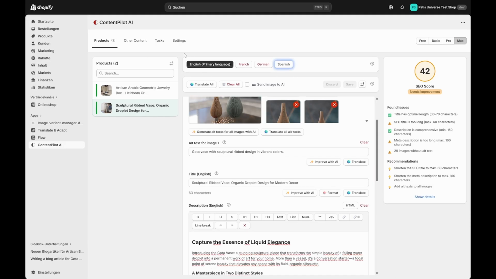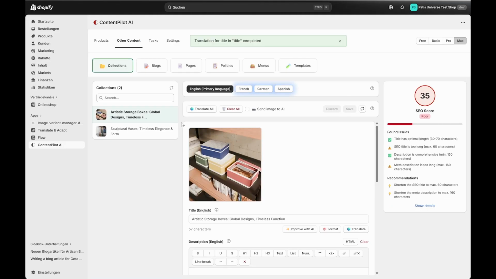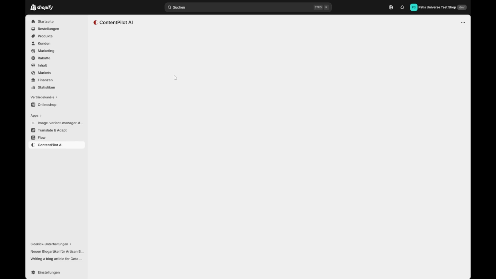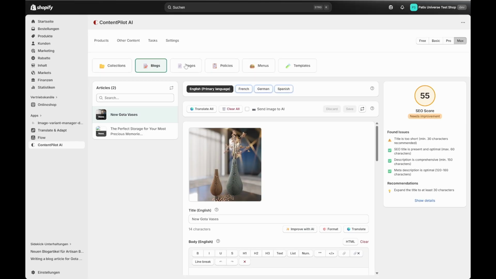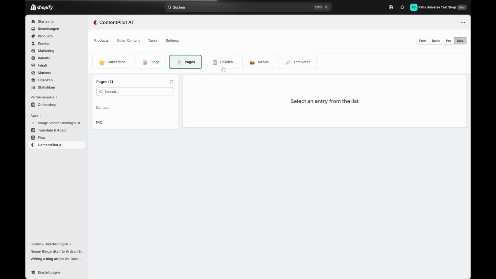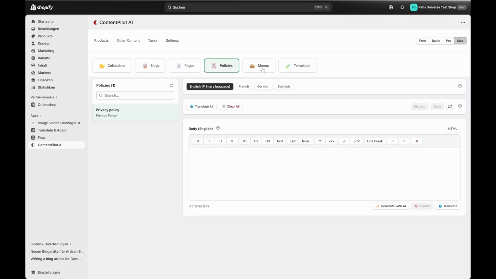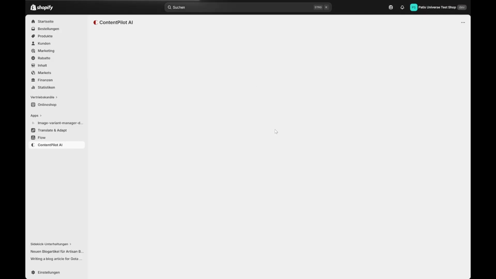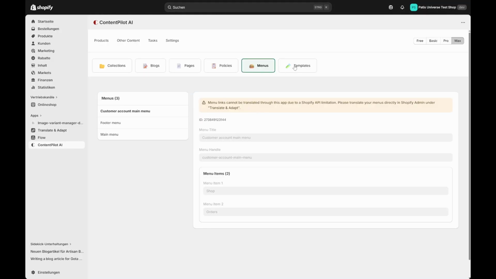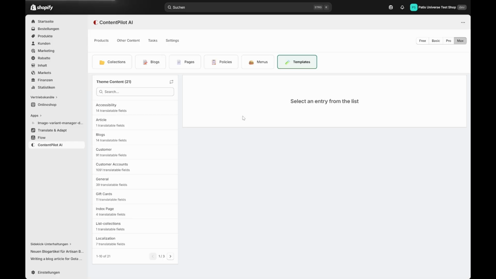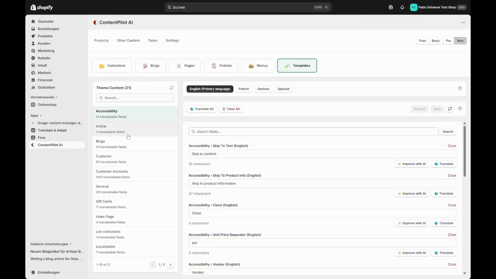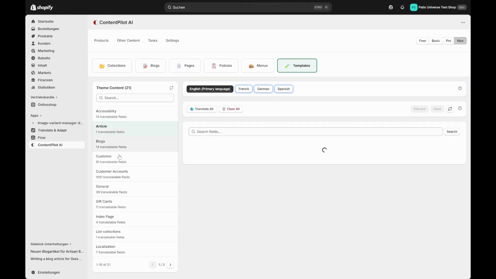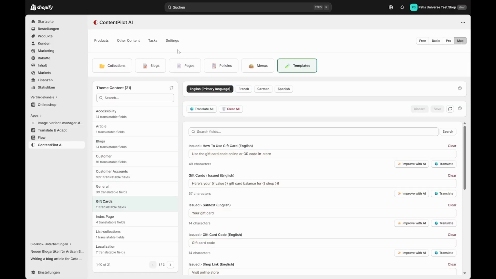If we navigate away from products to other content, here you have the option, analogous to products, to generate, edit, and translate collections, blog articles, pages, and policies. Menus are prepared for the day when Shopify's API can handle menu translations. Under Templates, various other content of the website can be translated. For example, you can find theme content, checkout content, and more here.